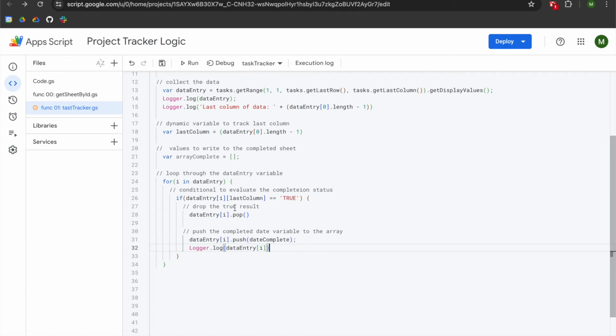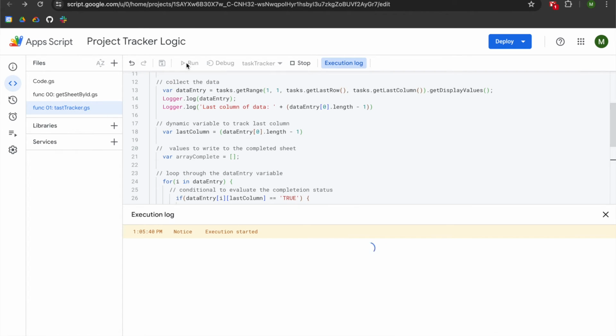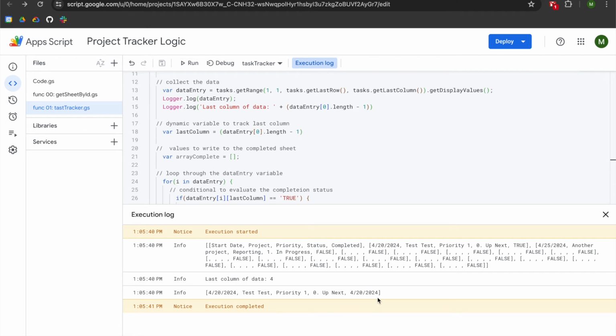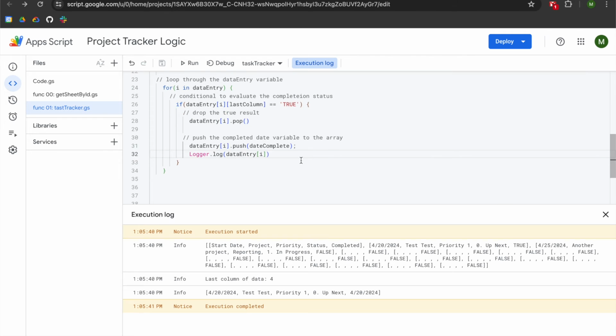I want you to see what's happening. You can do this if you want to. I think it's good, but you don't have to. We're going to save our project. We are going to run it. And now you can see, instead of having true, we are getting that date complete variable in here.